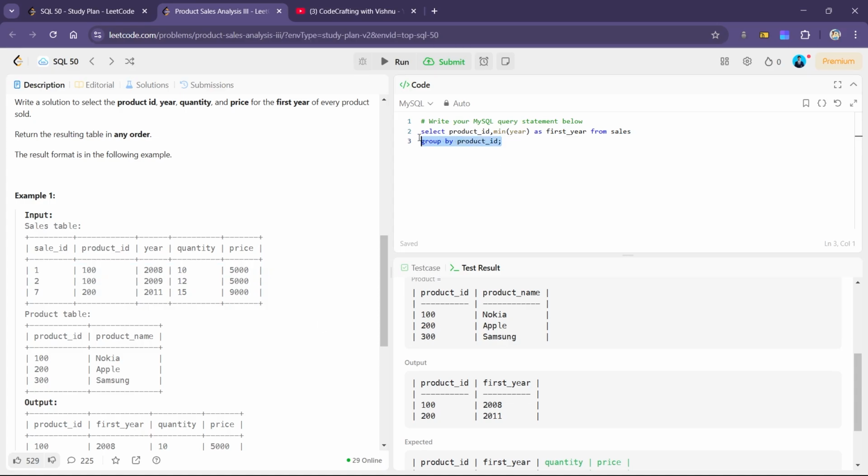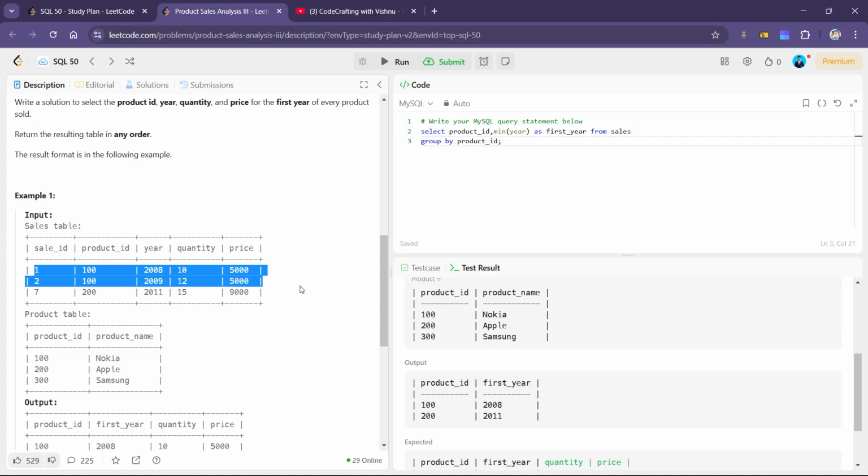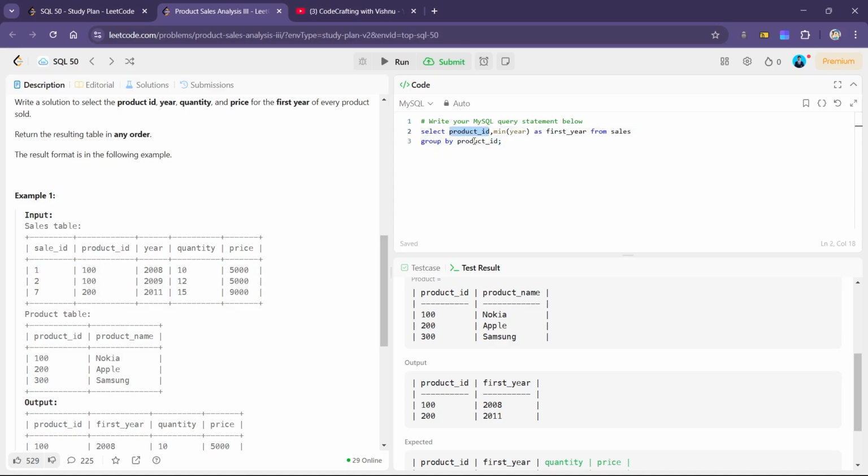But can we use this same query to get the quantity also? I don't think so. Since you are grouping, you can select the product ID from the group, the minimum year from the group, but how will you select the quantity? Will you use minimum? Will you use maximum? Or is there any approach for that? So I don't think we can select the quantity and price for the same.